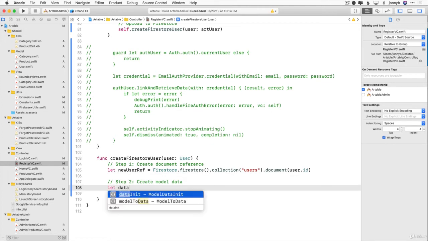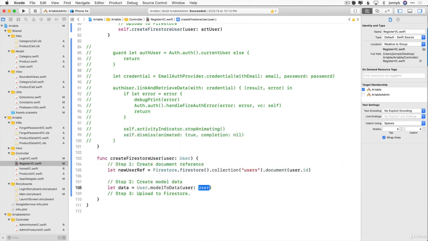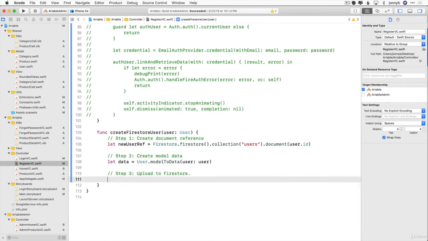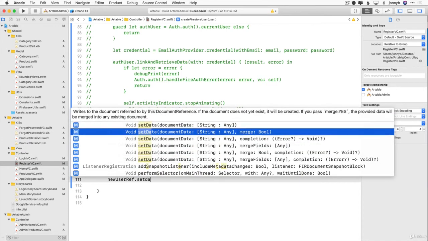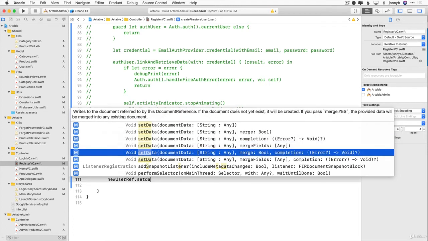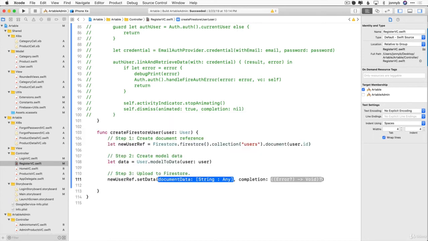Then we create the data. So I'm going to say let data equal user.modelToData, and that is our user. And now we upload to Firestore. So I'm going to say newUserRef.setData. For most of the other times that we've been doing this, we've been using the one where we set the data and we merge it and we have our completion. This is the function to create a brand new user document, so we shouldn't have to worry about merging. So I'm going to pick this one right here, setData with a completion handler. And the data is data, completion.